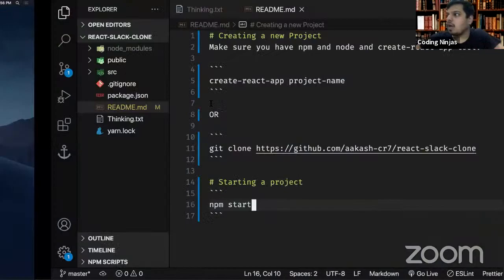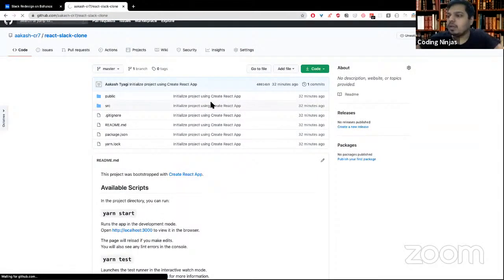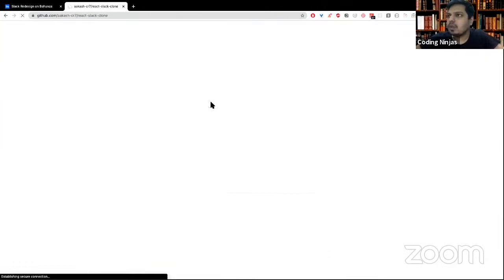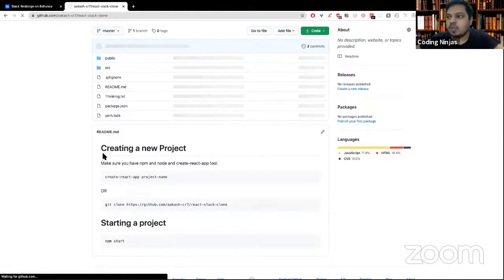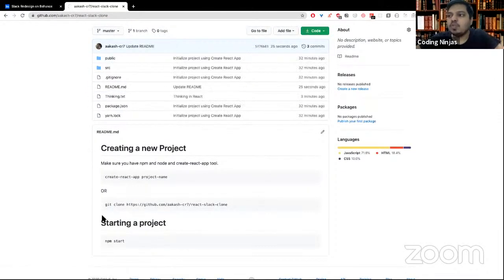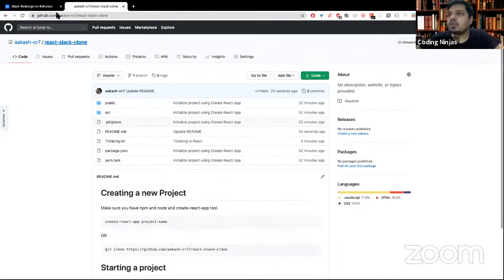Okay, so I think now you should have your readme over here as well. Now here in the readme, guys, if you do not know how to create the project or run the project, just go ahead and use these commands, right? So just go over there and check it out, right? That's cool. So now let's jump into the code, guys.